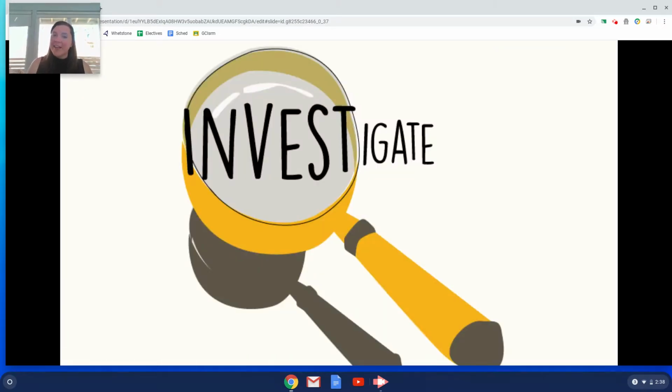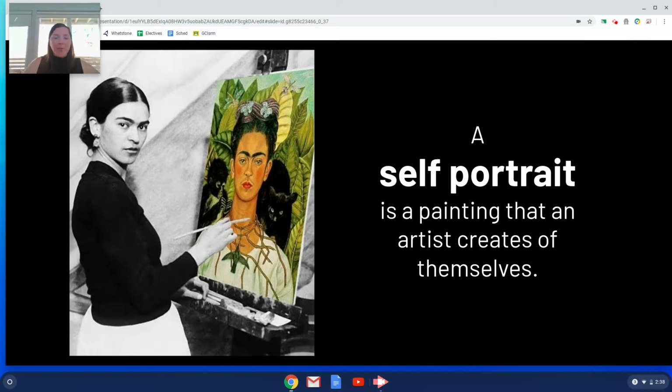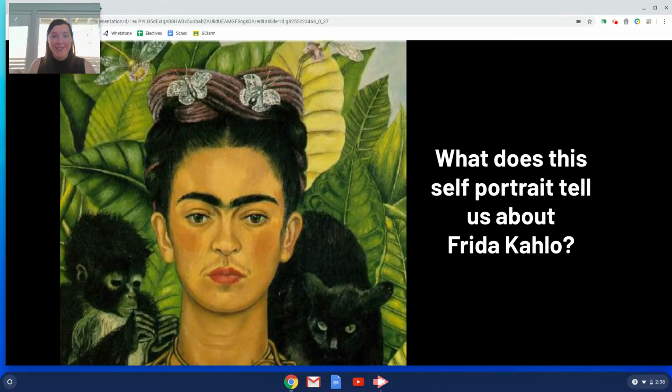Let's investigate self portraits. So, what do you see in the picture? What do you think that artist is doing? You're right. She's painting a painting of herself. She's painting a self portrait. A self portrait is a painting that an artist creates of themselves. Let's look at two different self portraits and figure out what self portraits express.